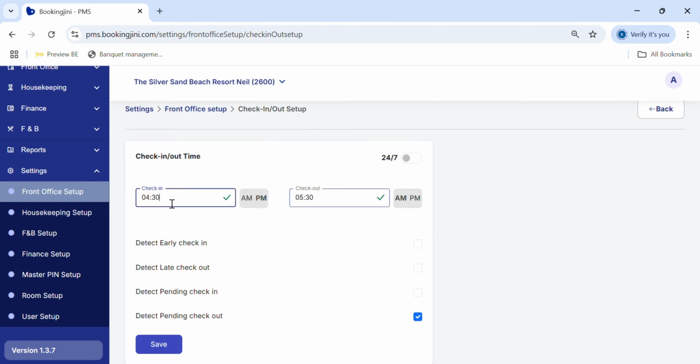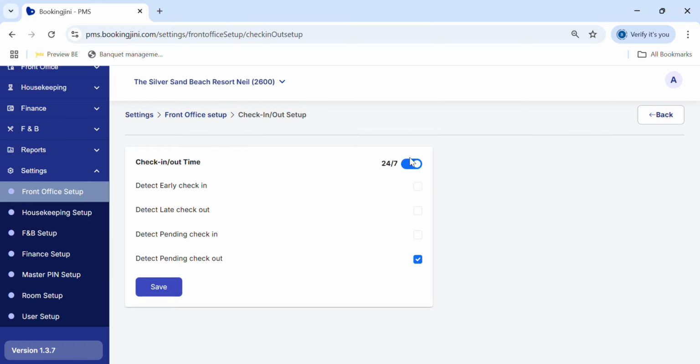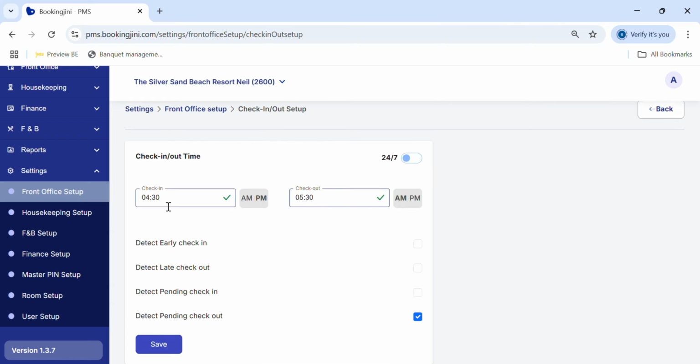Here, you'll be able to set your standard check-in and check-out times. If your property offers 24/7 check-in, simply toggle the switch on. Otherwise, you can manually set your preferred check-in and check-out times. For this example, we'll set the check-in time to 12 p.m. and the check-out time to 11 a.m.